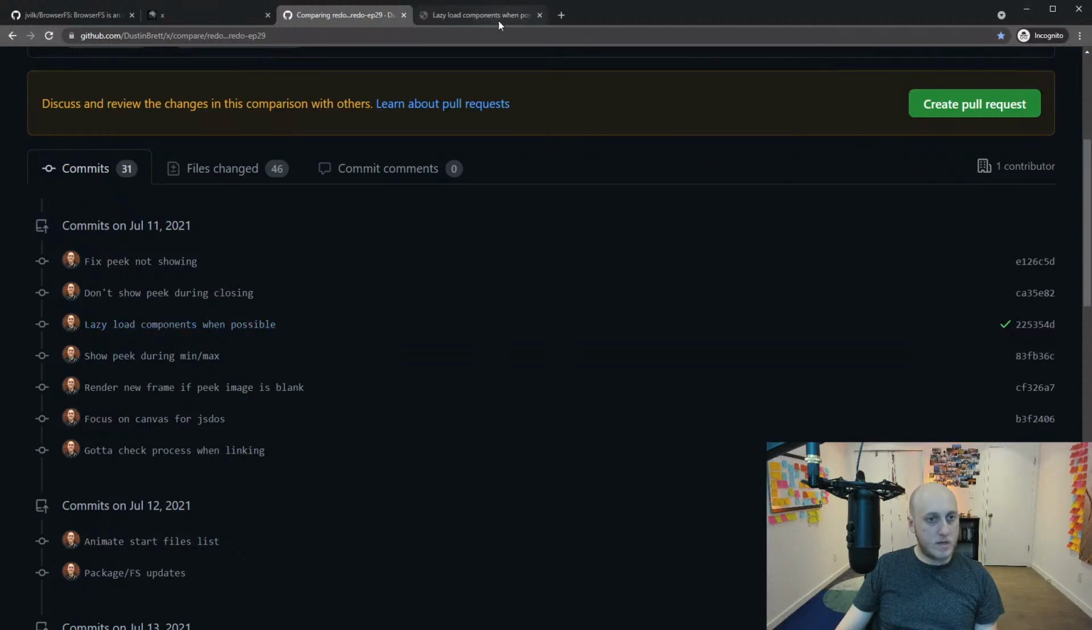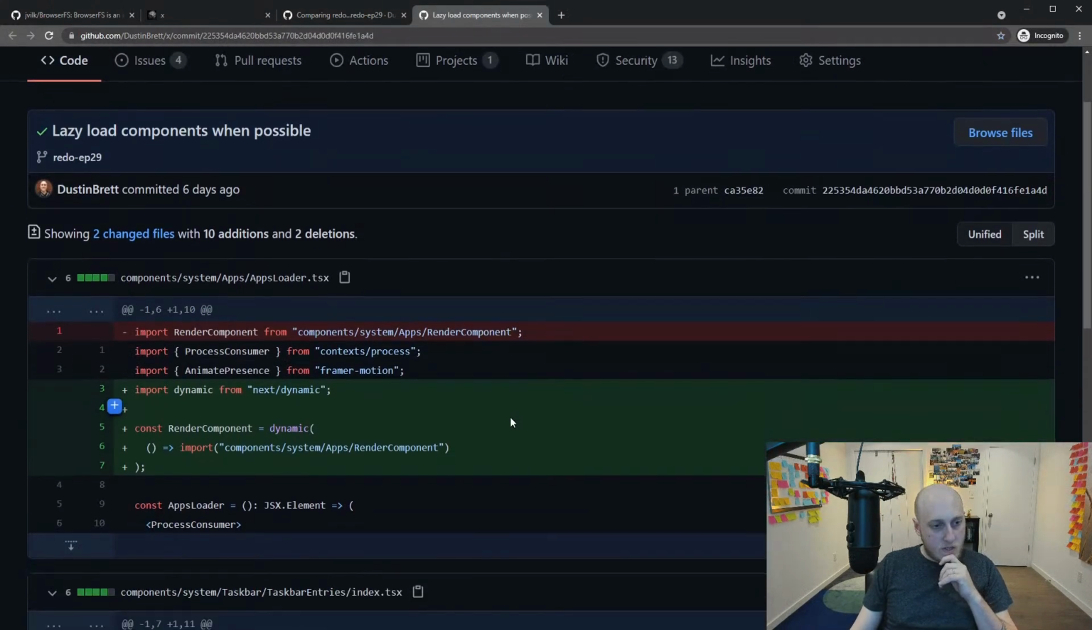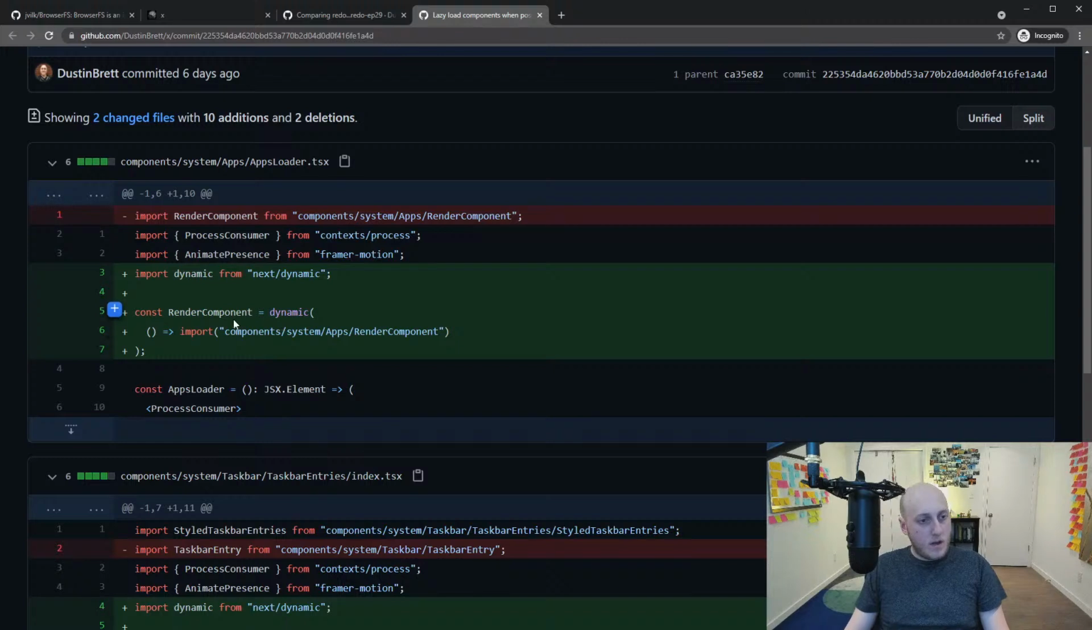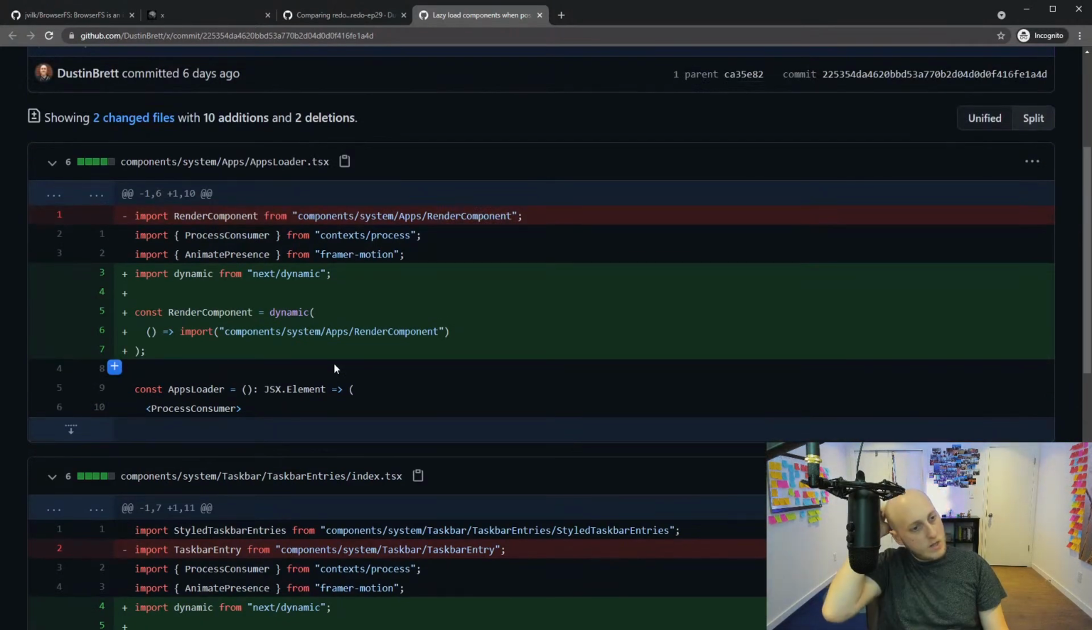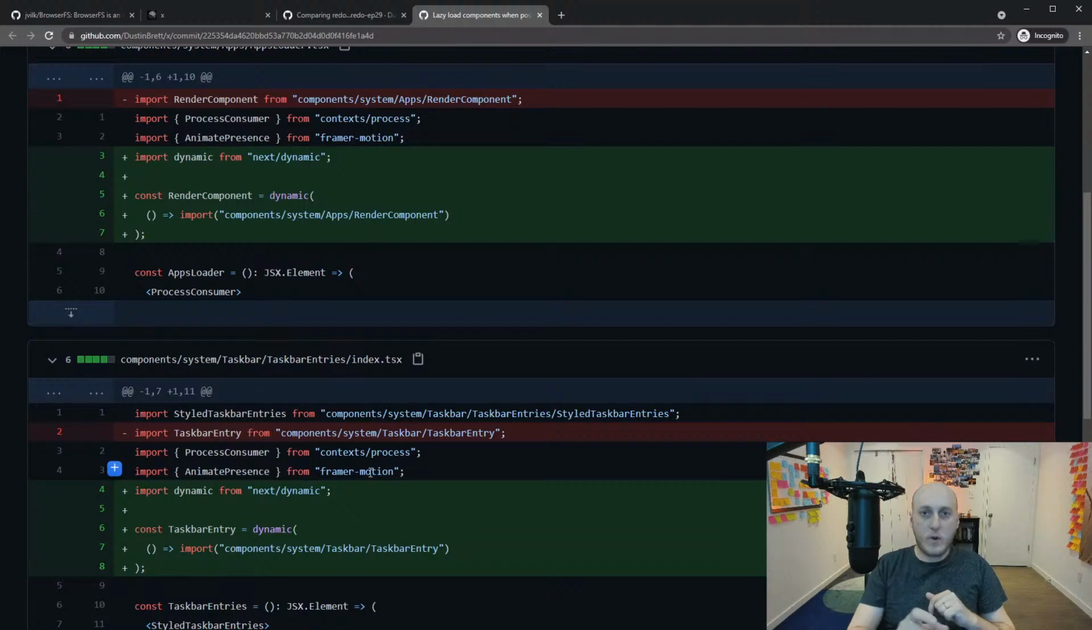Lazy load components, yeah. So I think this is a good idea. In theory, I can lazy load this. I don't know if necessarily just because you can lazy load something you want to. In regards to the render component for the window, for when you're rendering an app, and also the rendering component for the taskbar entry.